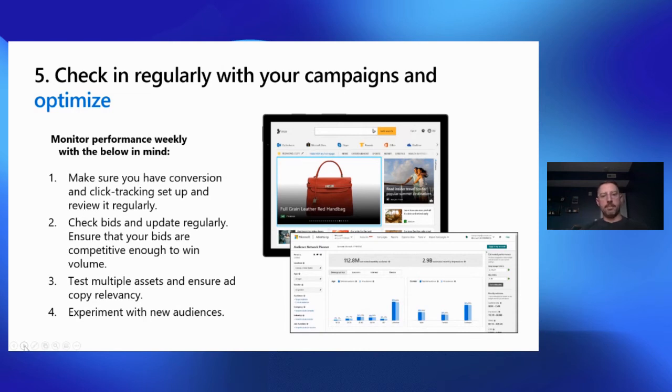Check in on your bids and update them regularly so you can maintain a competitive edge in the marketplace. And also continue to test new creatives and audiences throughout your flight. You can utilize an audience planner to help identify new targeting opportunities that might work well for testing.